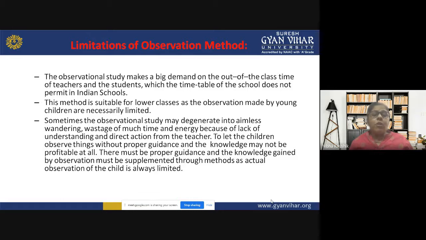To let the children observe things without proper guidance and knowledge may not be profitable at all. Means we have to guide the students properly if we want that something should be observed and that particular aim should be achieved. There must be proper guidance, and the knowledge gained by observation must be supplemented through other methods. Actual observation of the child is always limited.